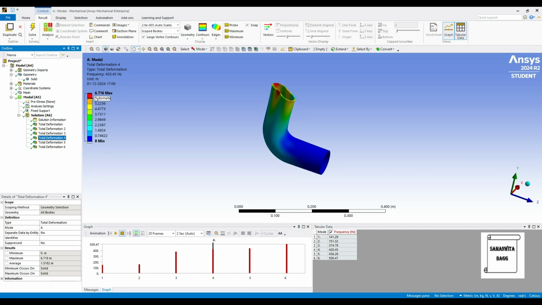For the fourth deformation, look at the value of deformation. It has become so high, 6.7 meters, really a lot of value. And the frequency is quite less, 420 hertz. For the fifth one, it is 436.28 hertz and deformation is again increasing to 7.46 meter. And for the last one, it has reduced, though the frequency is high, 509.47 hertz. The deformation is 5.57 meters. So deformation has reduced as compared to the fifth case, but you can see that it is quite high. 5 meters is a real long value.